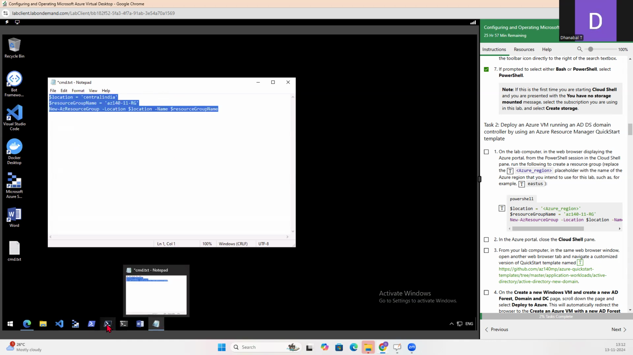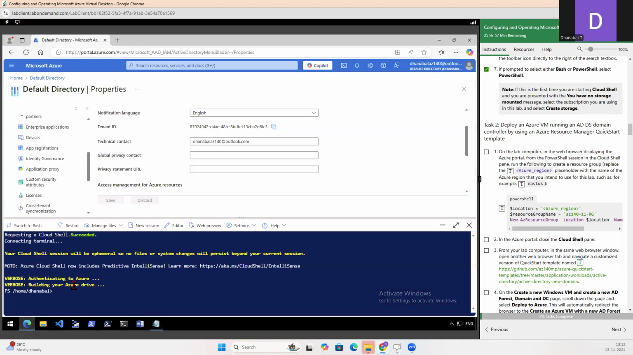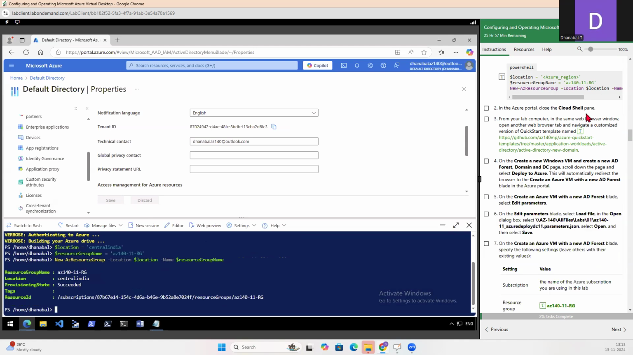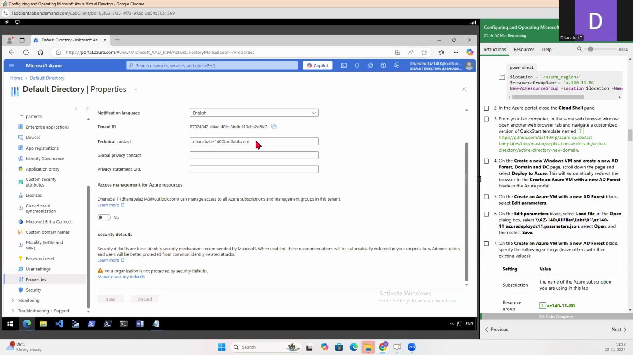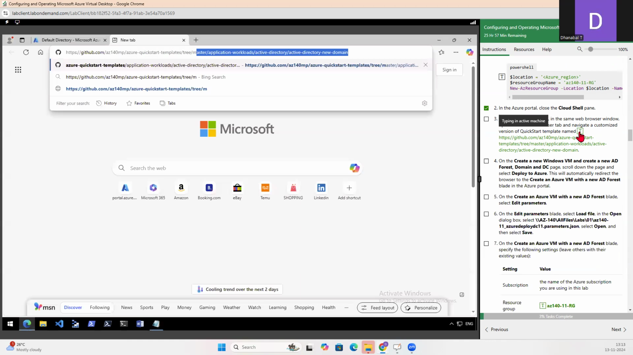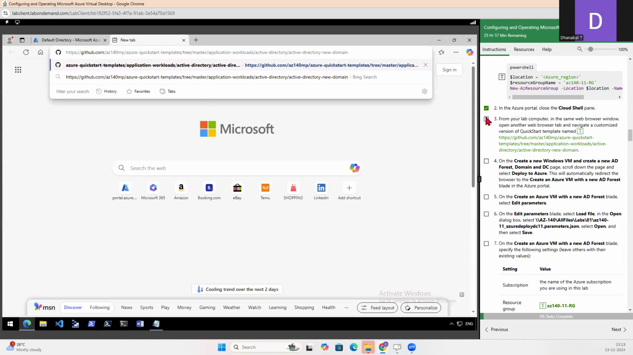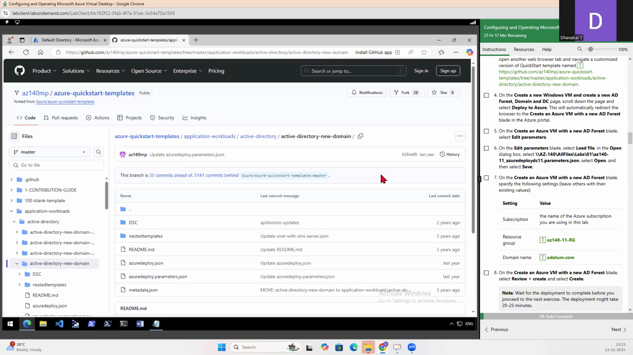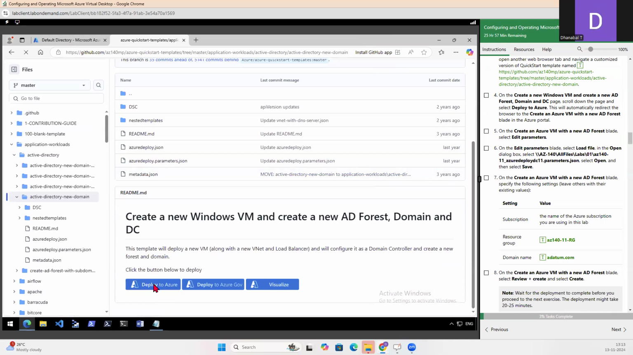Let me copy this and paste it and hit enter. A new resource group is getting created. It has succeeded. Now, the next step is we can close this Cloud Shell pane and go here and click this link to deploy the domain controller and hit enter. So here you have to click on Deploy to Azure.